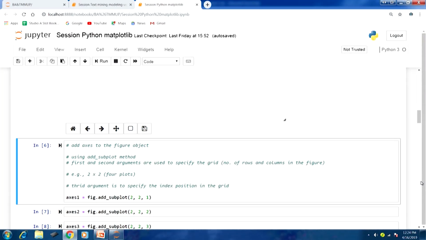So, we will go with this example, 2 cross 2, 4 plots, and we have another third argument that is to specify the index position in the grid. When we specify that index position, that particular plot is going to be selected. So, we can go like index position 1, 2, 3 and 4. That particular plot in that figure object, in that grid, is going to be selected for plotting.